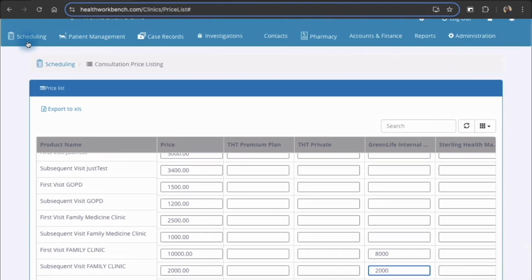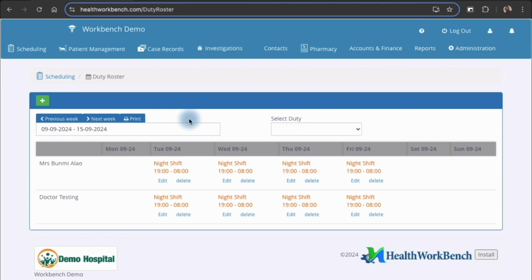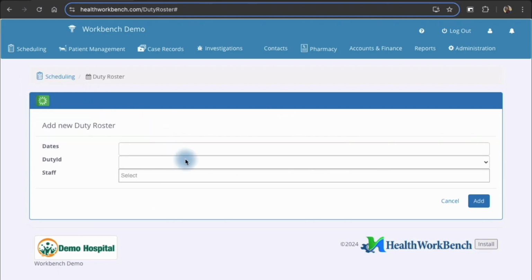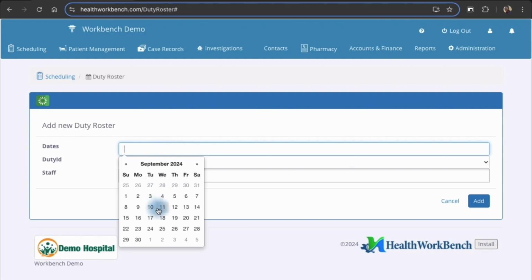And lastly, under the scheduling, we have the duty roster. This is where you schedule the staff that will be on duty on each particular day or week. To add people to the roster, click on the Add New button. Here you select the dates. You can select the start dates.